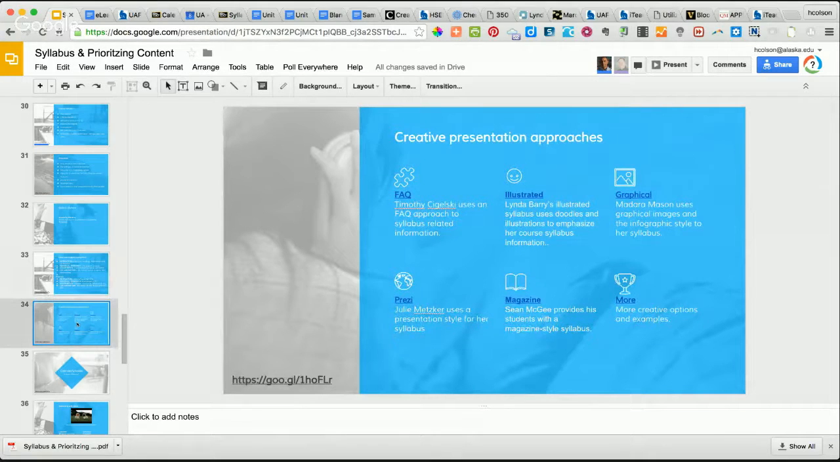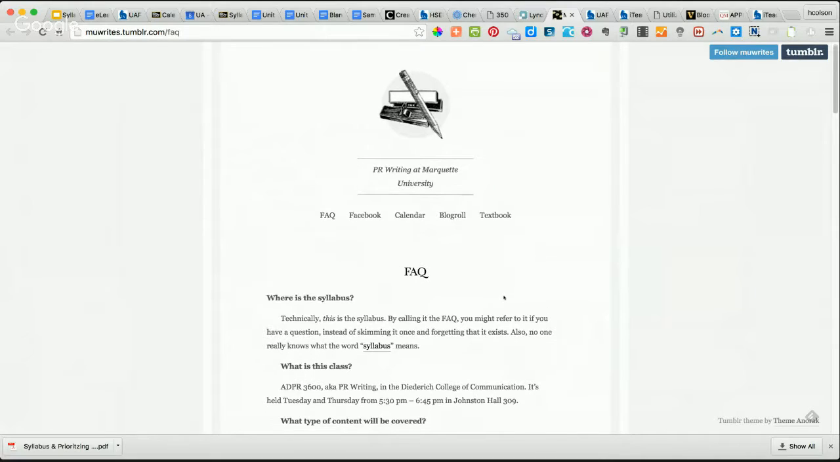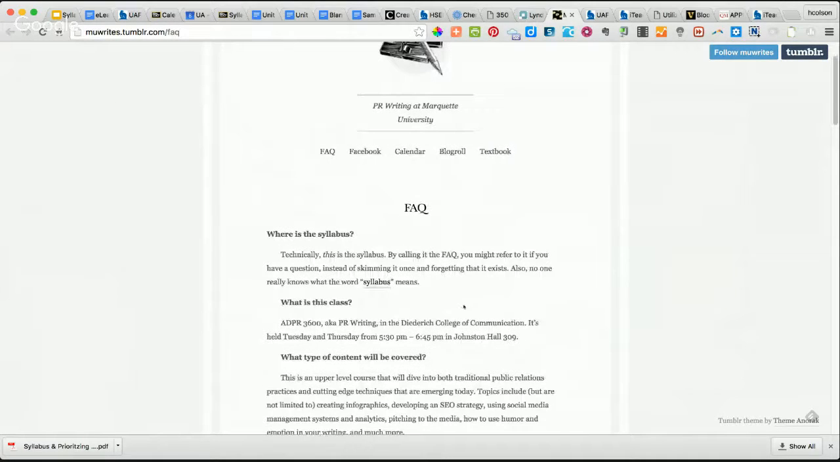So we have a lot of information that we're including in a syllabus, and here are some examples of different creative ways to actually present that syllabus information. I'm going to just look at a couple of them here. Here is a syllabus based on an FAQ system. So instead of headings, it's sort of based on questions that students might ask.